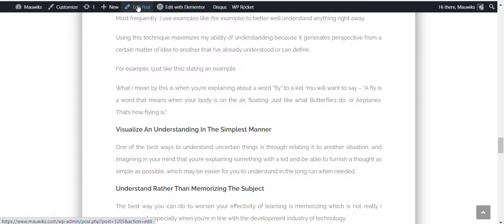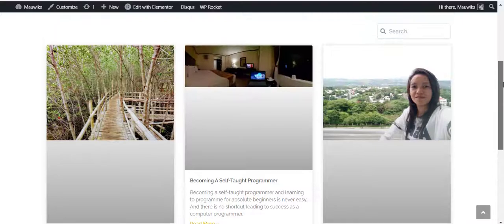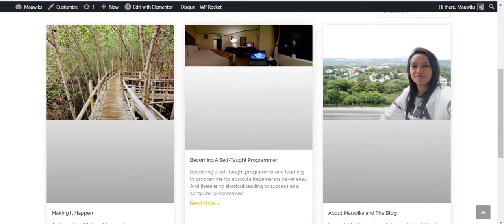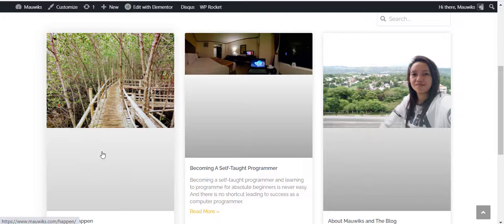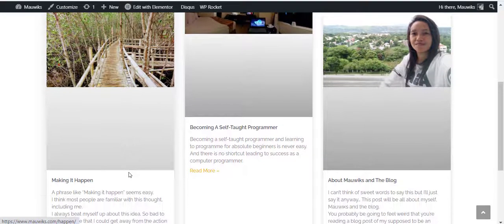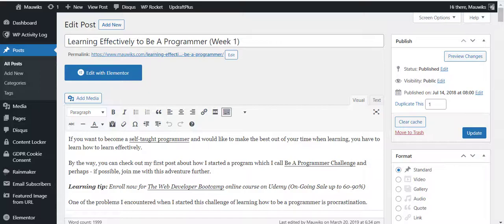Okay, so let's edit the posts here and let's re-update. So as you can see, the images are showing now. So the next thing is to fix this overlap something, I don't know. And then this as well. So let's try to update this one.